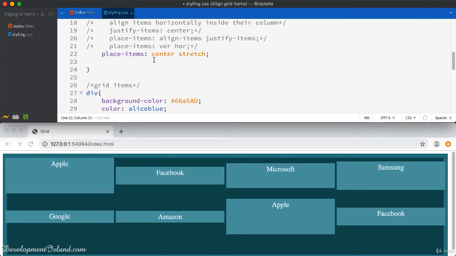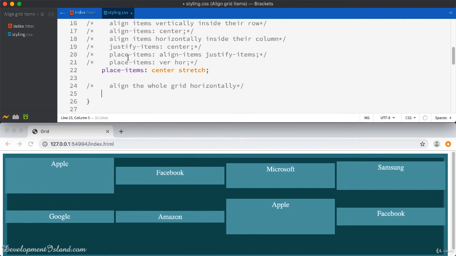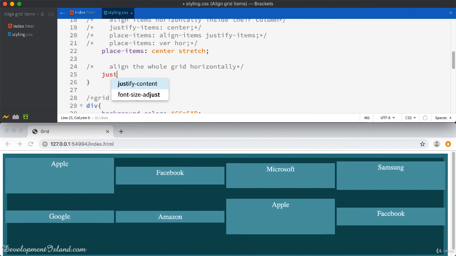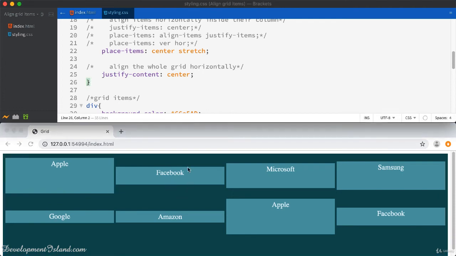instead of centered. Now that you learned how to align your items inside the columns and rows, let's understand how to align the whole content of the grid inside the grid container. So what I'm going to do now is align the whole grid horizontally. So to do this, you use a property which is similar to justify items, but this time it's called justify content. So if I set this to center, then my content inside the grid will be centered horizontally.